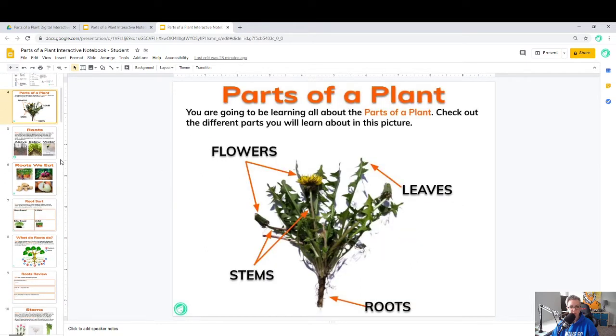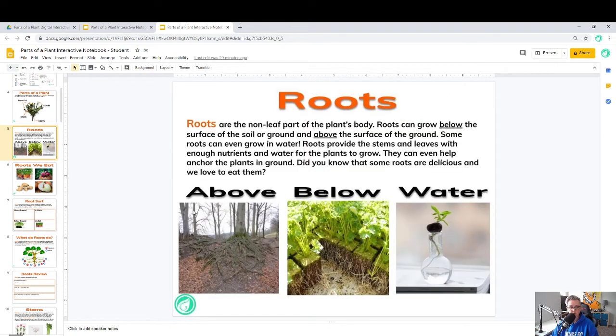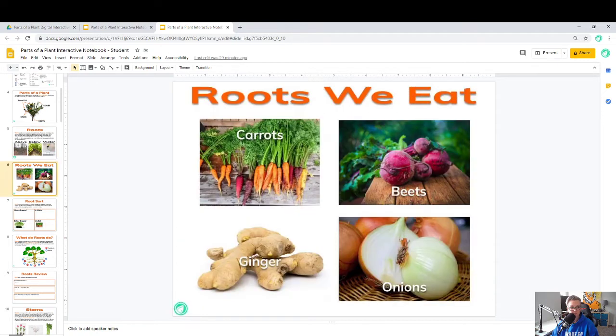So we've got parts of a plant, a little diagram explaining the 4 different parts of the plant that we're going to cover. Starting out with the roots, talking about roots that grow above, below, and in water. Also, roots we eat. For each of the parts of the plants, I've referred to plants that we eat as well, because that's kind of fun to make that connection for kids. So different roots that we eat here.